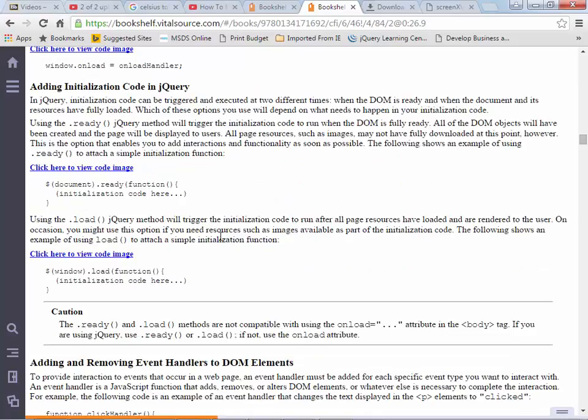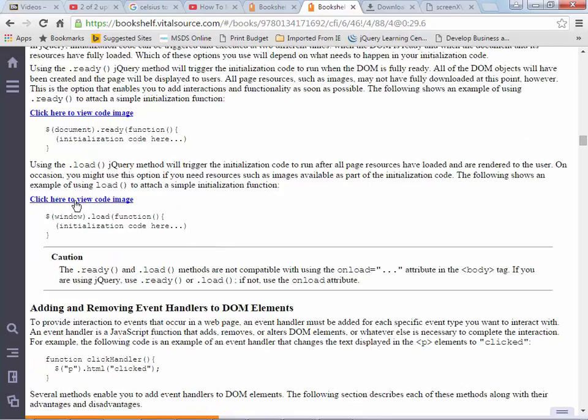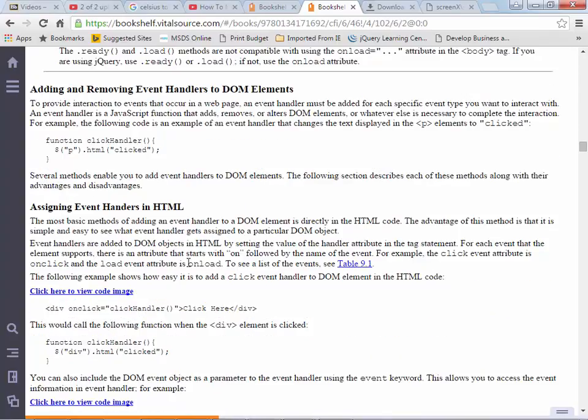So then they mentioned, as far as adding some initialization code, these that they're showing here, both of these are jQuery. Anytime something starts with a $ sign like that, that's a jQuery call. So this is saying when the document's ready, you want to call this function. When the window has loaded, you call this function. All right. Not only can you add handlers, you can remove handlers.